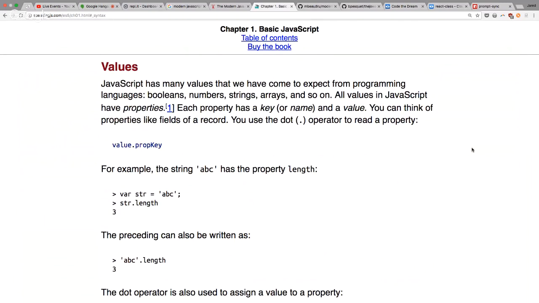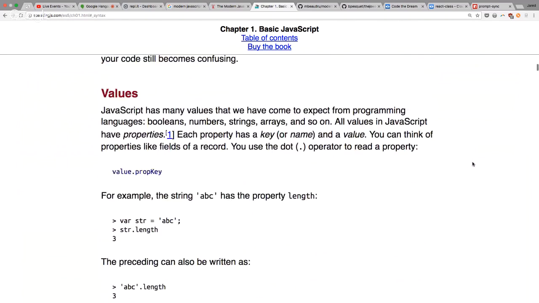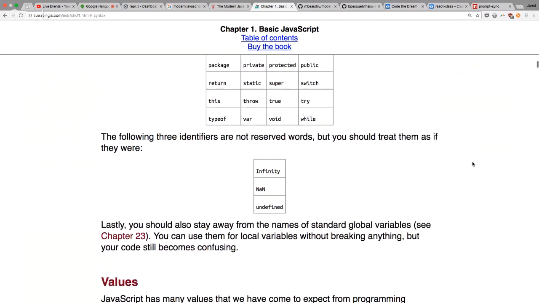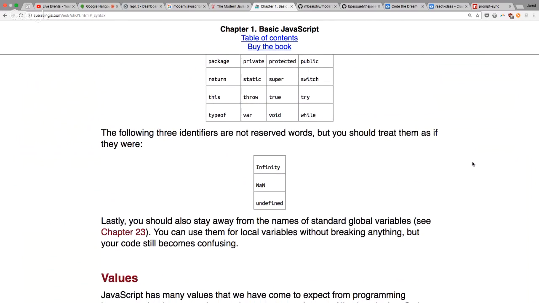So values. As it says here, JavaScript has many values that we've come to expect from programming languages. Oh, I'm going to scroll up real fast. Let's ask the question I asked a lot of times in the last class, and people may have forgotten some of them. Do people remember what the different value types are in JavaScript? What types exist?